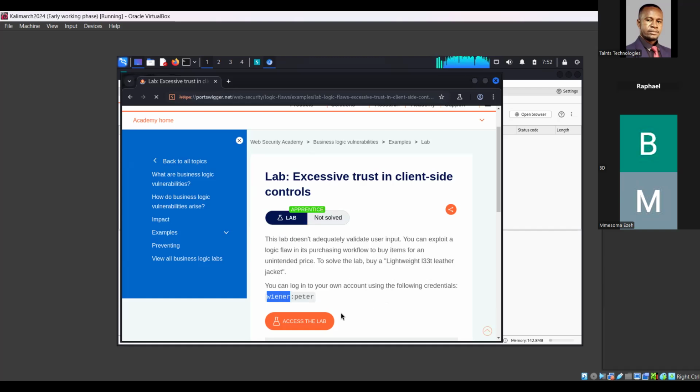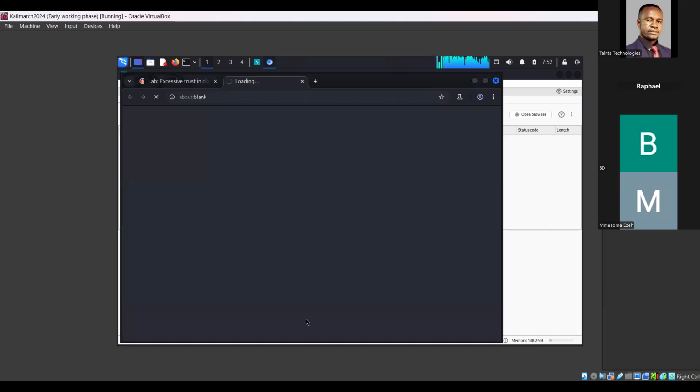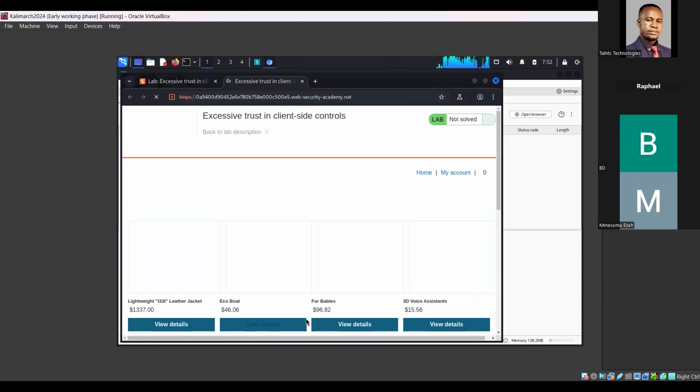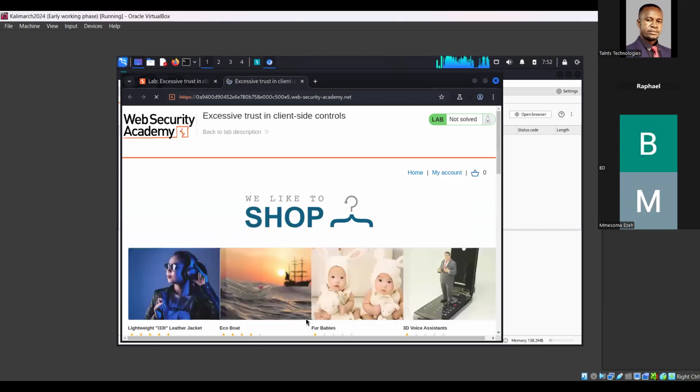Are we together? So now I have to access the lab. I click on access the lab. This is the lab in PortSwigger. So now that I've clicked on access the lab, it's going to ask me for those credentials if I have not logged in before. The username is winner, and the password is peter. So you can see I'm here now. I'm here because I have logged in.